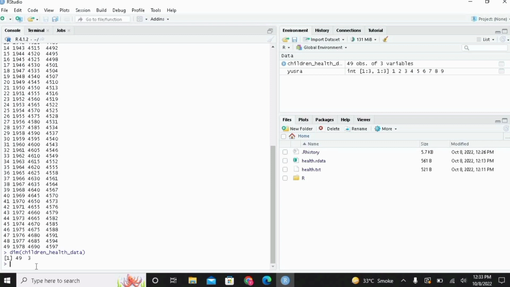Can I see the names of the columns without bringing out the whole dataset? Of course. I can use the command function names. So I'll write the command names and press enter, and I can see that the names of each of the columns in my data frame are years, boys and girls.